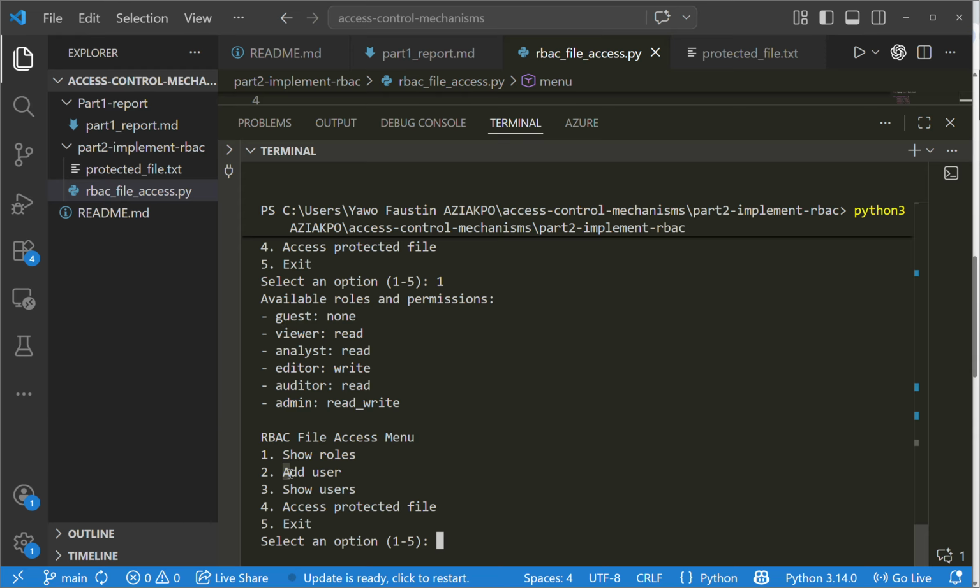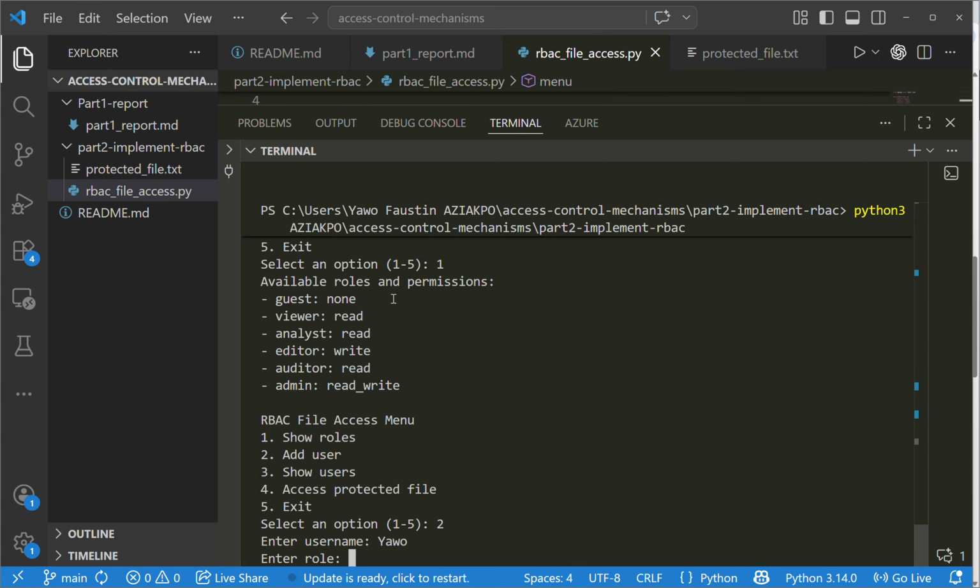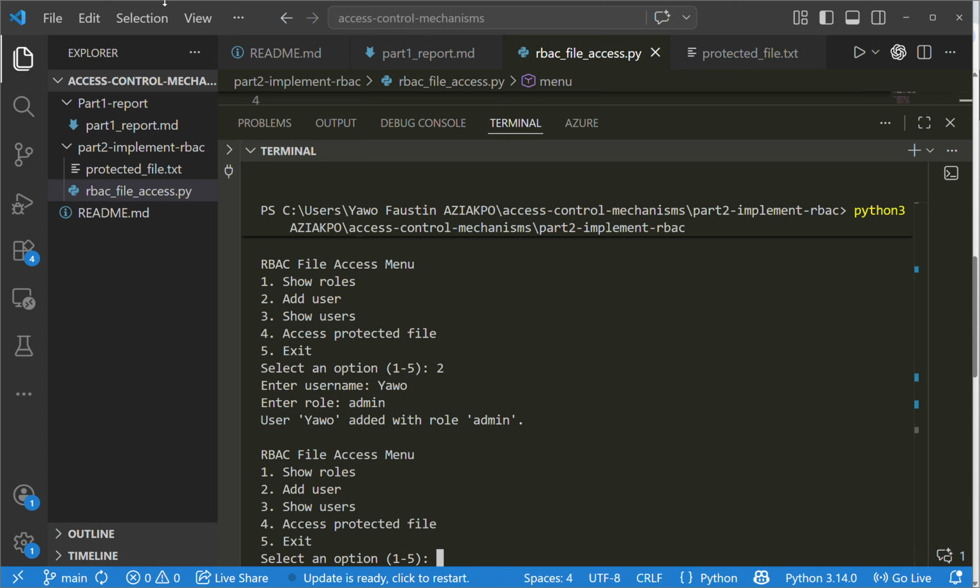Now let me try to add a user. I'm going to enter number 2. Number 2 is going to prompt me to add the username. So I'll put Yao as my name, and Yao is the first user. Which role do I want Yao to have? Yao is going to have the admin role. So I add admin. That means Yao will have read and write access. Now, as you can see, when I enter, Yao is added with the role admin.